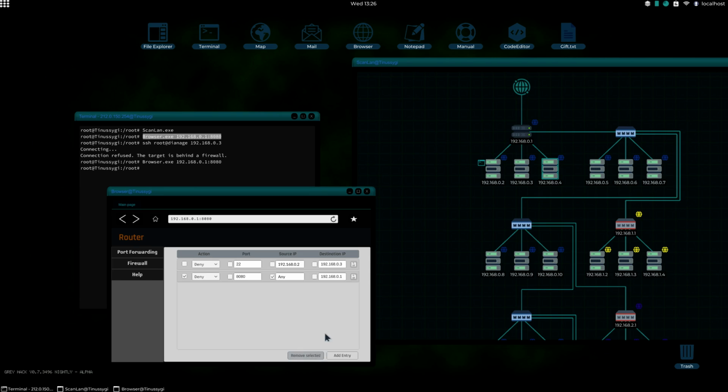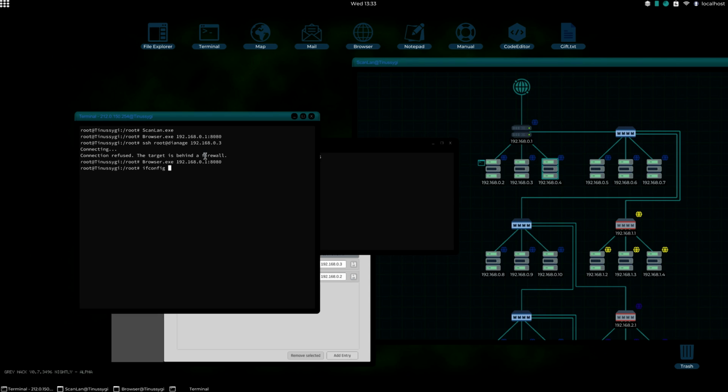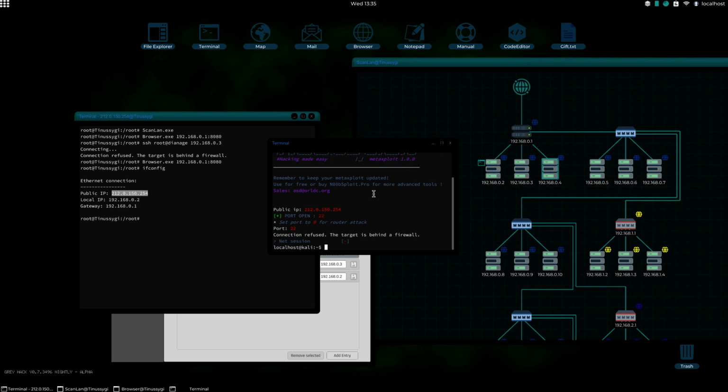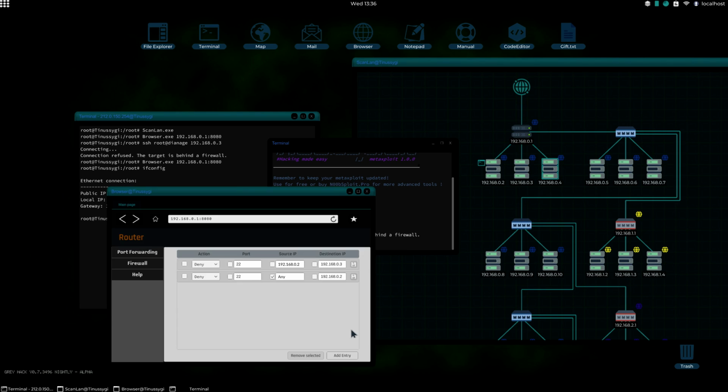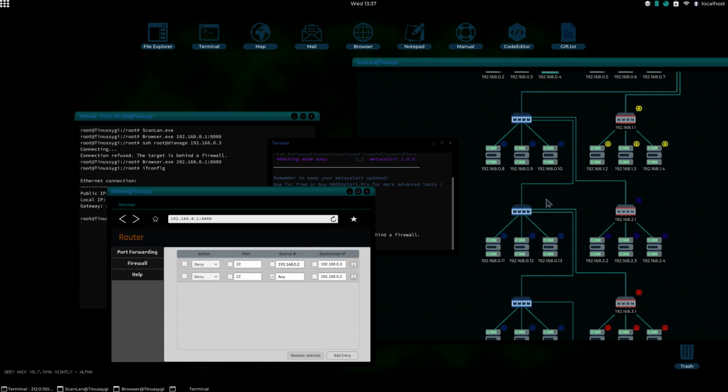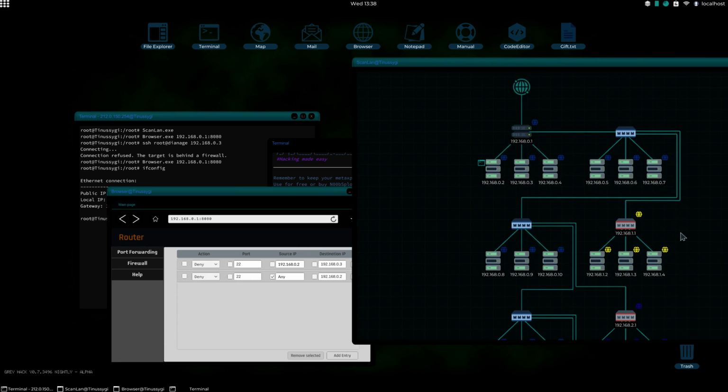Let's remove that. Say we want to deny outgoing ports, like deny the outgoing port. We can do any IP. And when we go to exploit it, we can't exploit because it's behind a firewall. Same goes for a switch. Do the same thing with a switch.